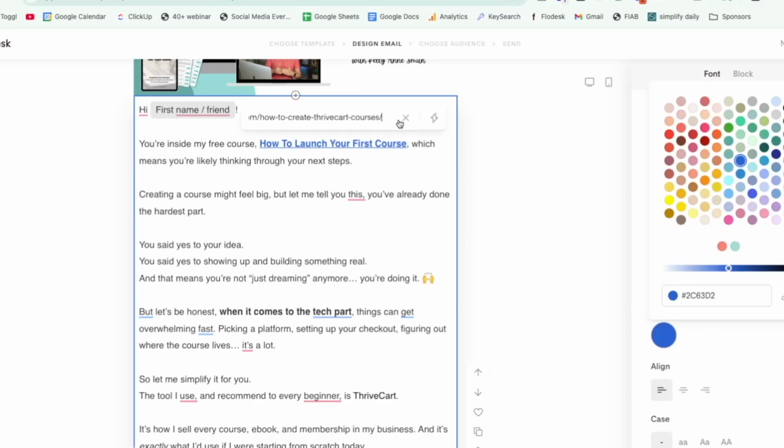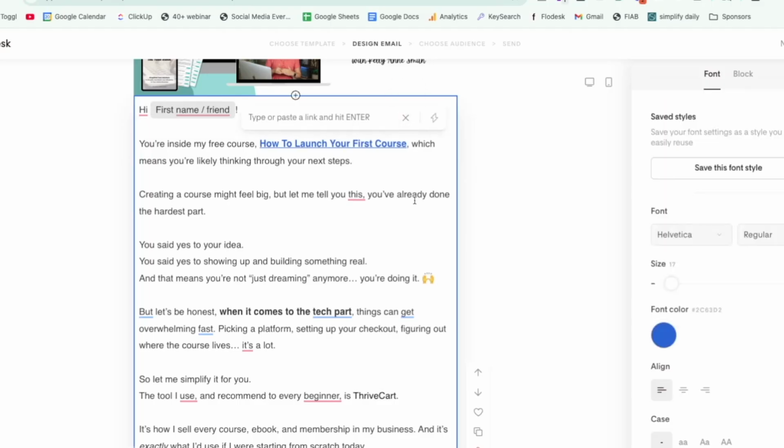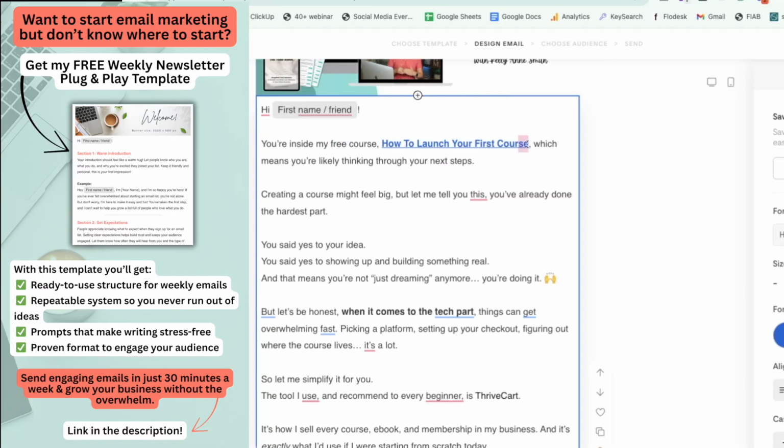Now you can also click it and hit the X, and it's going to delete that link for you. It's going to keep the color and the underline, so make sure that you do remove it if you want to remove the link. But again, we're just going to highlight it, and then we're going to hit the link, and then we're going to paste it.